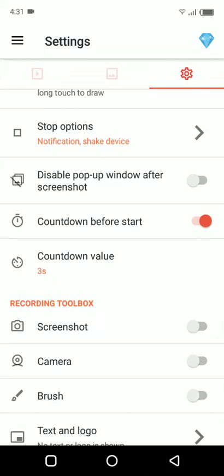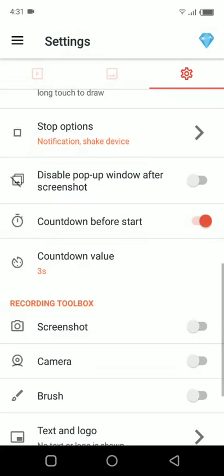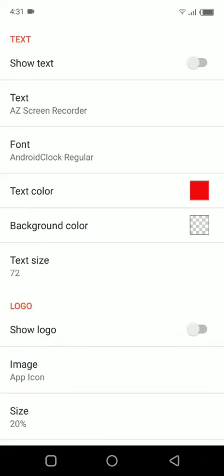So count down before start. I'm using 3 seconds. You can use any number you like. So screenshot, if you want to screenshot while doing the video, you can switch it on. So camera, if you want your face to be showing at the corner of the video, you can put this one on. So text and logo, you don't really need that.